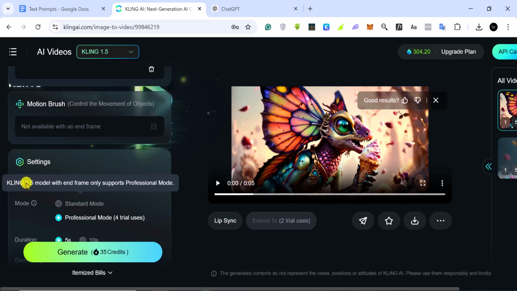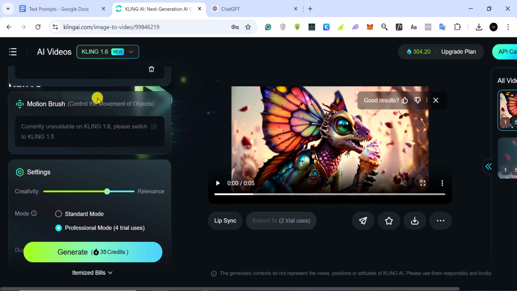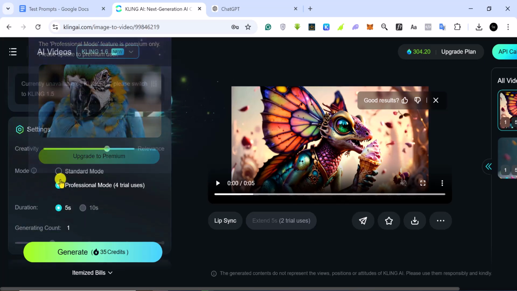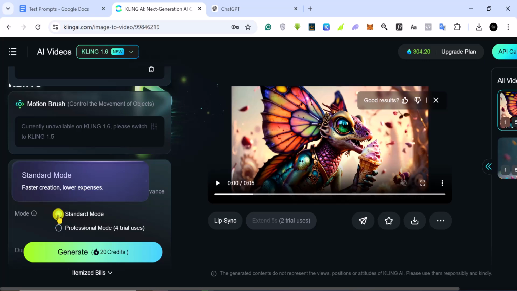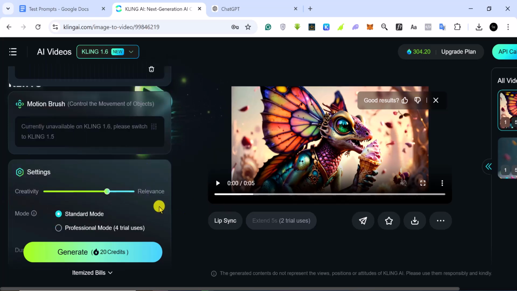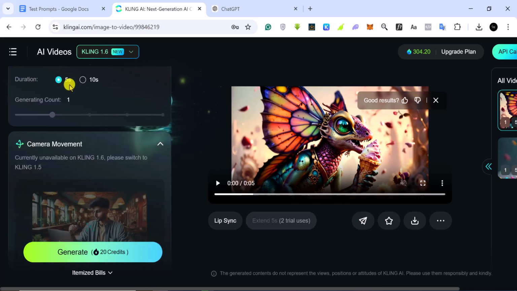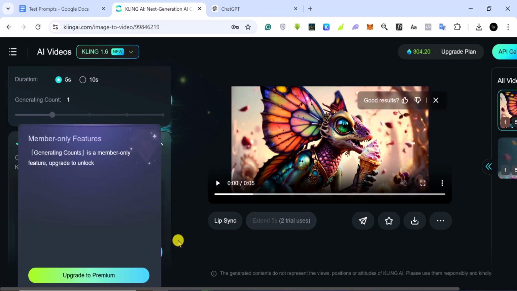It says the 1.5 model only supports the professional mode, so let me just change this model. You can change the model to either 1.0, 1.5 or 1.6. The latest one is the 1.6. So we can now switch it back to the standard mode, and you can select the count here, but since we are on free, we can only do 1 count.